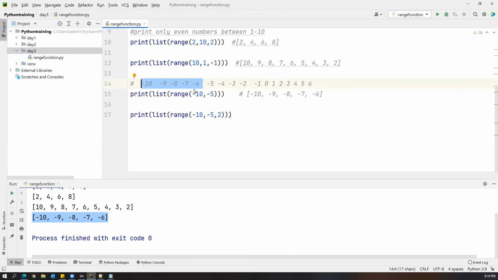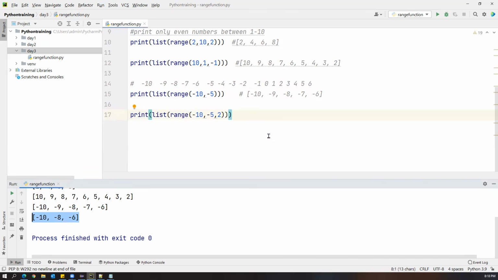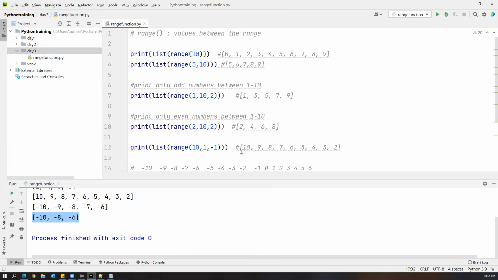And every time I'm saying increment by 2, means what? -10 plus 2, again you will get -8. -8 plus 2, you will get -6, right? So only these are the values you will get, except -9 and -7, because we are incrementing by 2 here, right? So let's execute now. You will get -10, -8 and -6. So this is how we can work with the range function.